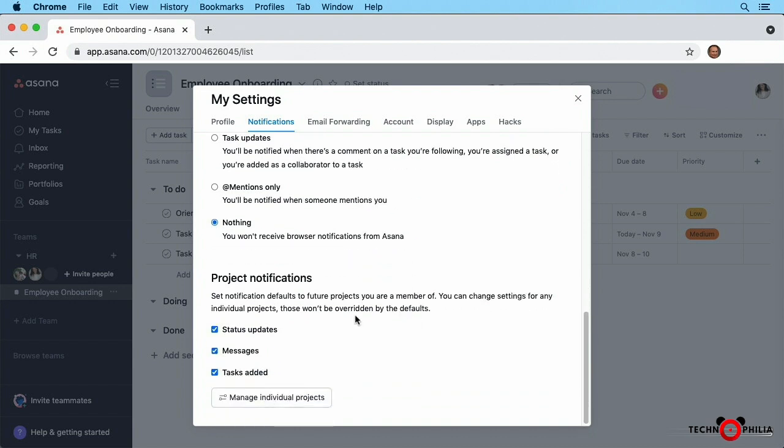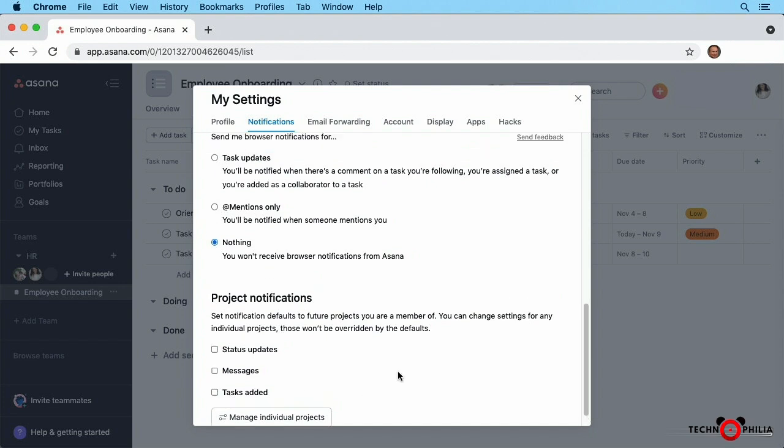Project notifications can also be set. You can see the defaults to future projects that you're a member of. This is anything that comes up in the future, status updates, messages, any tasks added. You can come in here and turn any or all of these on or off. I'm going to turn them off like so.